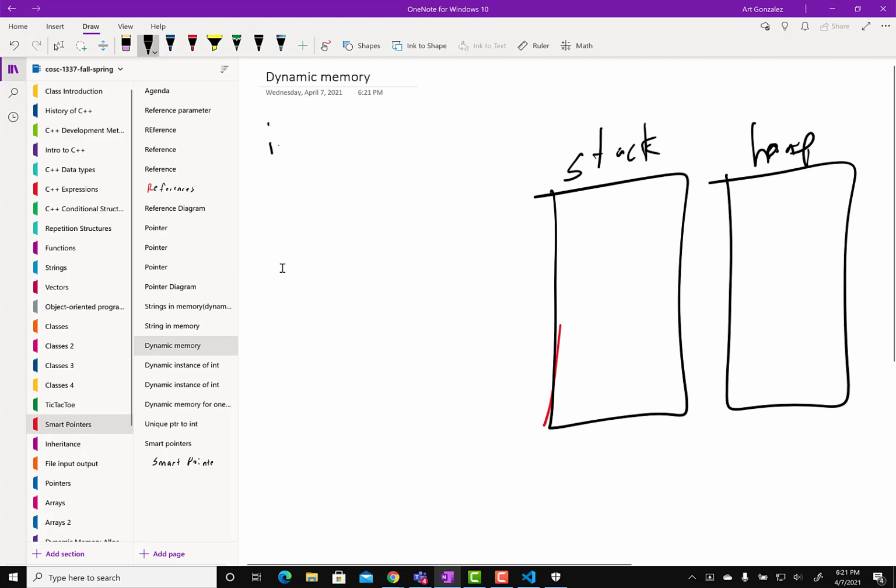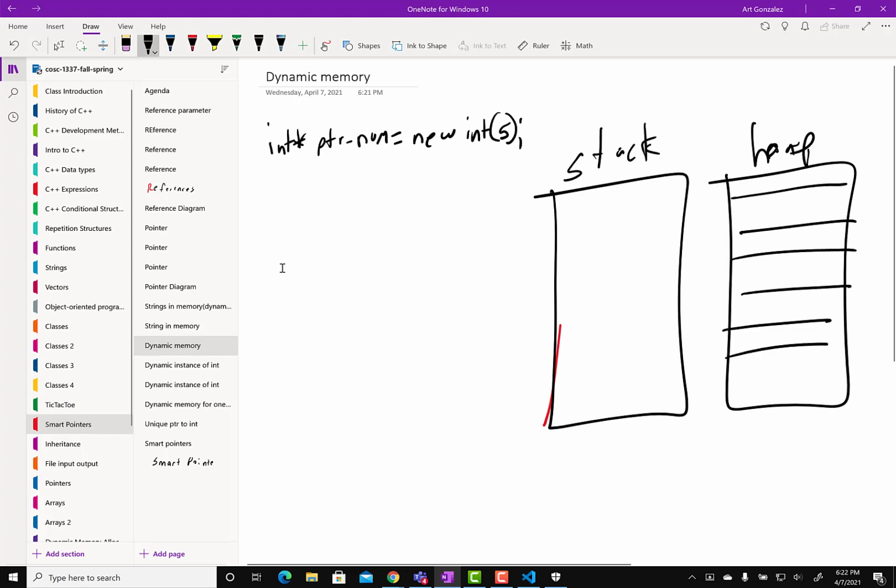I will say a pointer, pointer num equals, and then when we create memory dynamically, we have to use the keyword new and then the data type, and then we can initialize it to some value. Here we are creating an integer with dynamic memory for it, meaning where's the value stored? Well, the value will be stored on the heap.